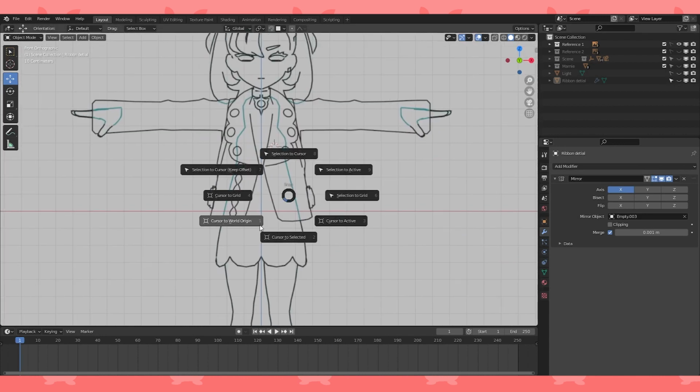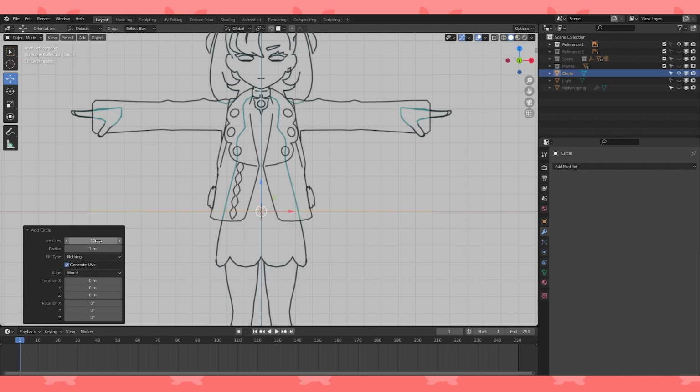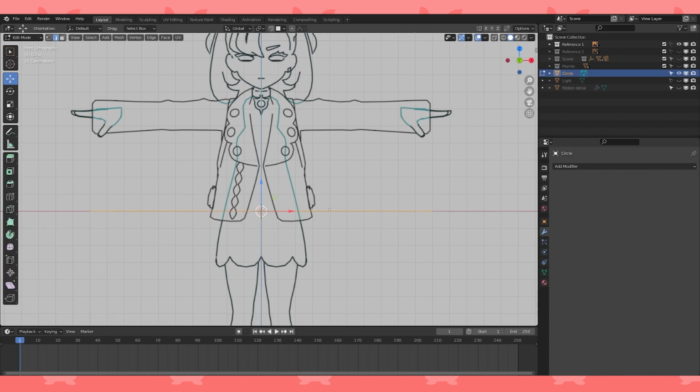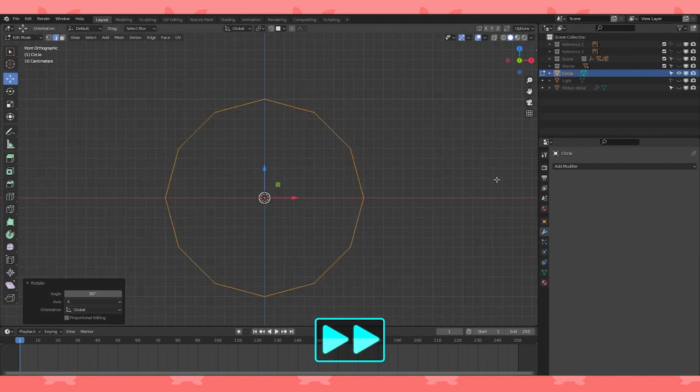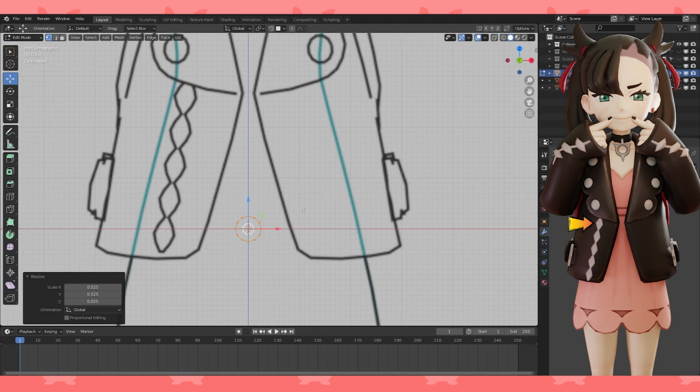Shift S, cursor to world origin. Shift A, add a circle. Adjust the vertex count to 12. Tab into edit mode and rotate by 90 degrees on the X axis. Scale down to approximately the size of one of these things.